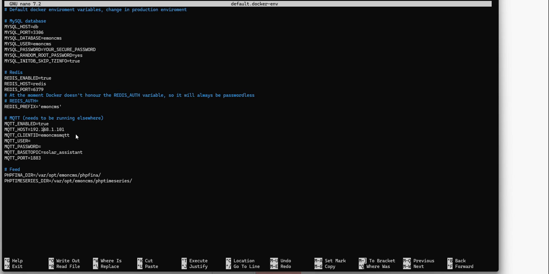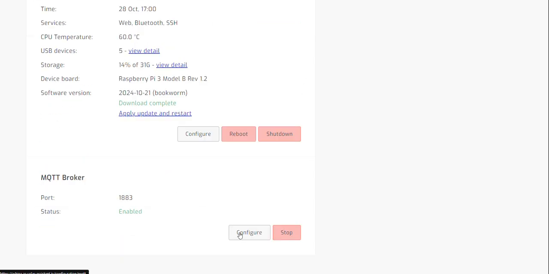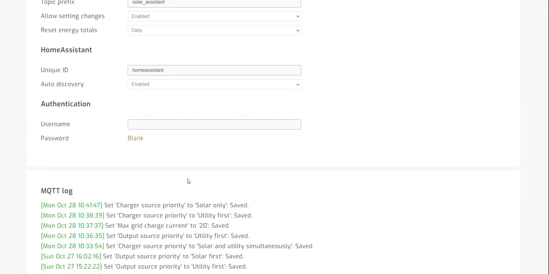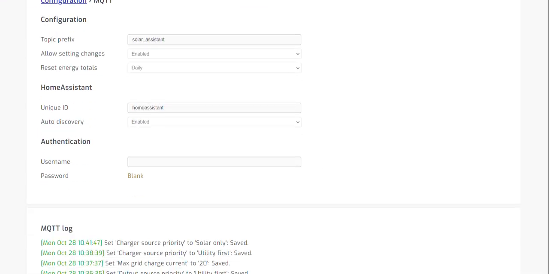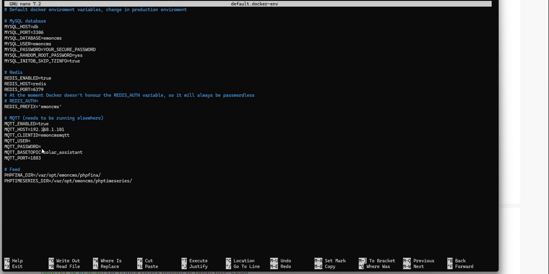Then the client ID doesn't matter really, it's just something to distinguish the client that is consuming the data. Now, because I don't use a username and password in my MQTT in Solar Assistant, I guess best practice is to use a username and a password. I don't bother for personal reasons, and I'm referring to the authentication here. Really, I don't bother, but you should really. So you'd have a username and a password there, which you would input here for username and password.